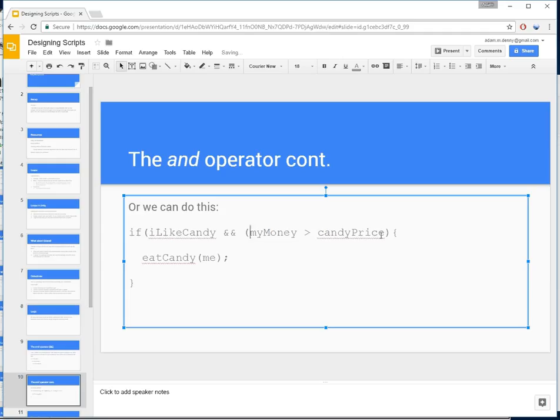So to be more explicit in what this means, I can wrap this side of the condition in parentheses so that I can more easily read that this is a condition that's being tested and this is a condition that's being tested. Both of these must be true before I can eat candy.